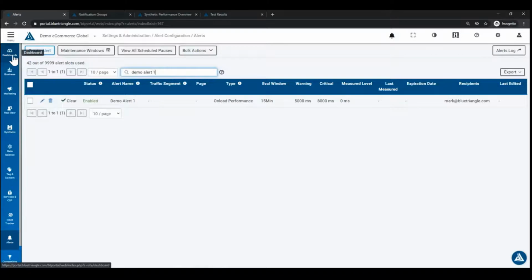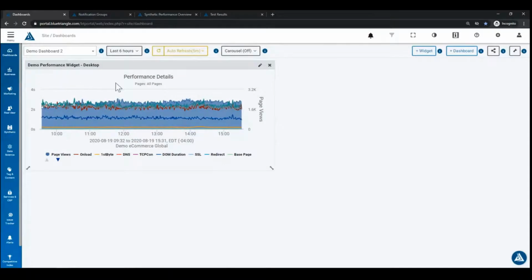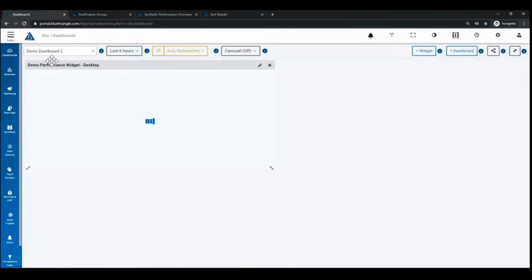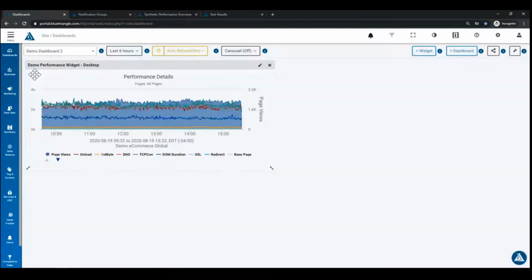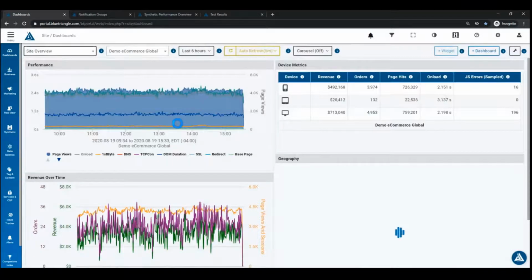All right, so the last thing I'll discuss today is troubleshooting. When we get into troubleshooting, I'm going to go over to the dashboard. Sorry, I clicked on our new digital experience overview page there. All right, so let's go back over to our site overview pre-configured dashboard.